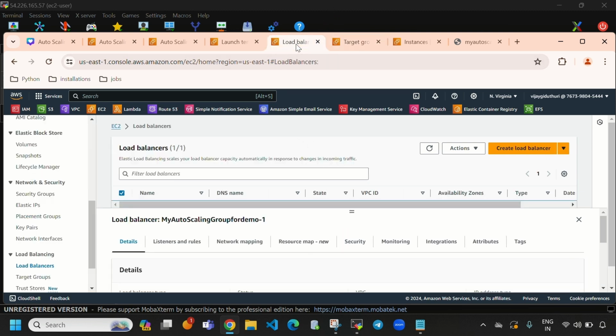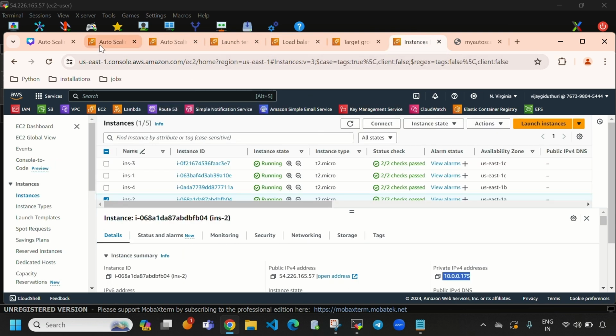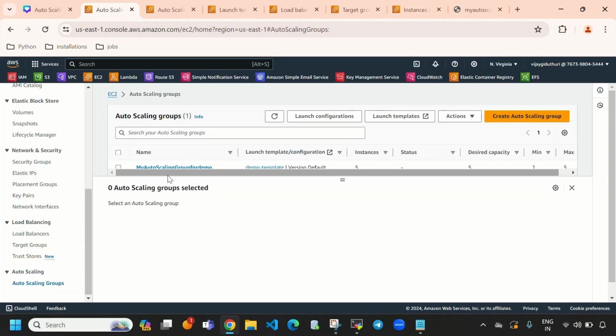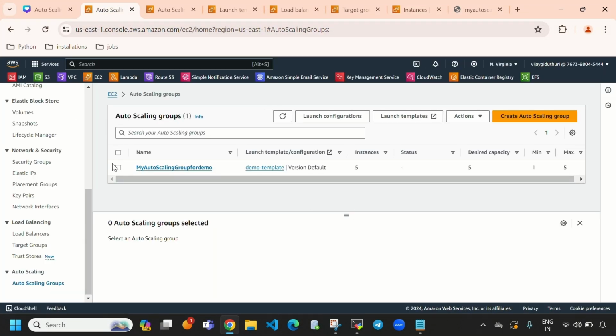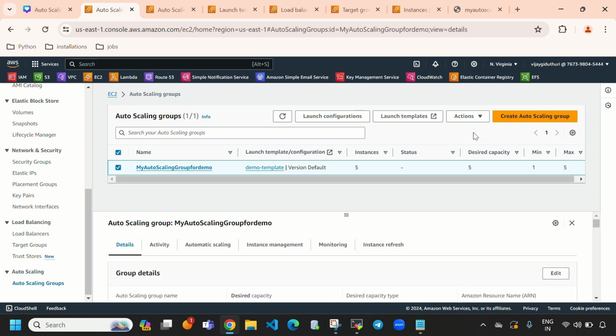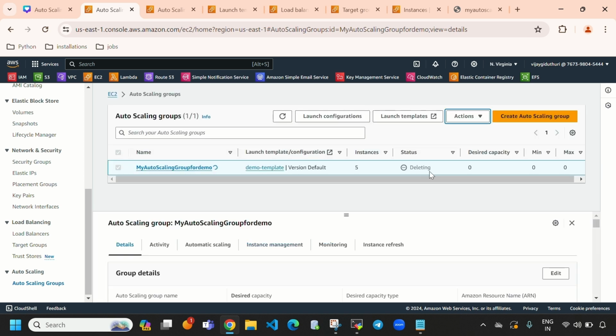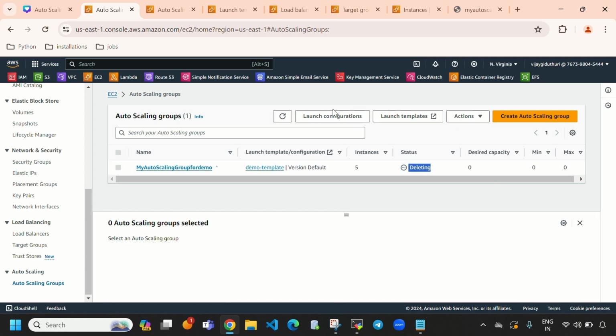To remove target groups, load balancers, auto scaling groups, instances and everything, you need to come directly to the auto scaling group and select this auto scaling group. Then you need to select Actions and select Delete auto scaling group, guys. So I'm going to delete this, and I'm going to select Delete here. So now you can see the auto scaling group is in deleting state. So now everything will be deleted, guys.